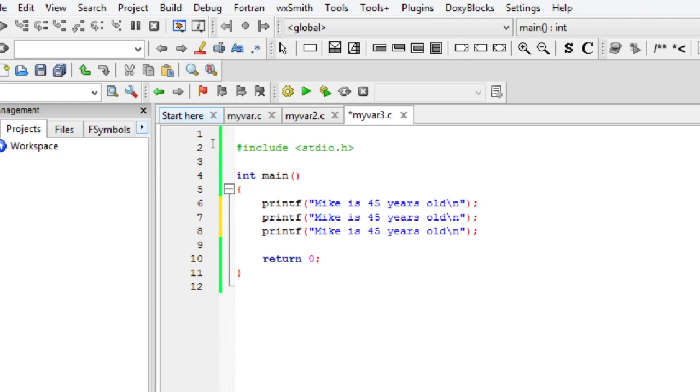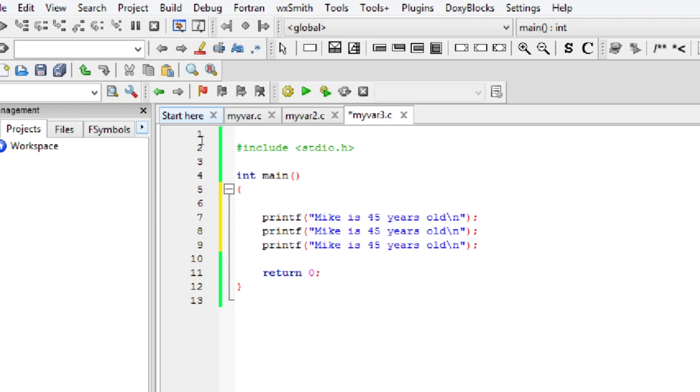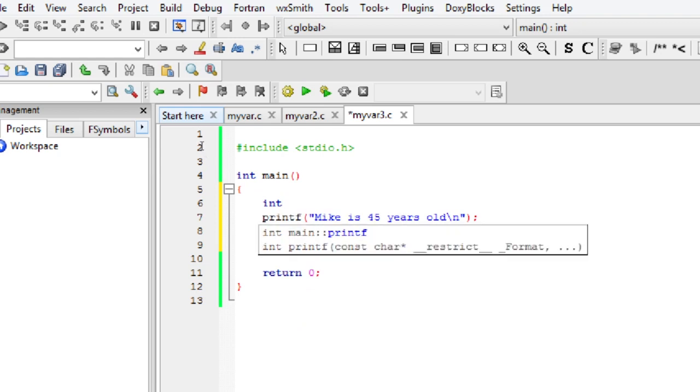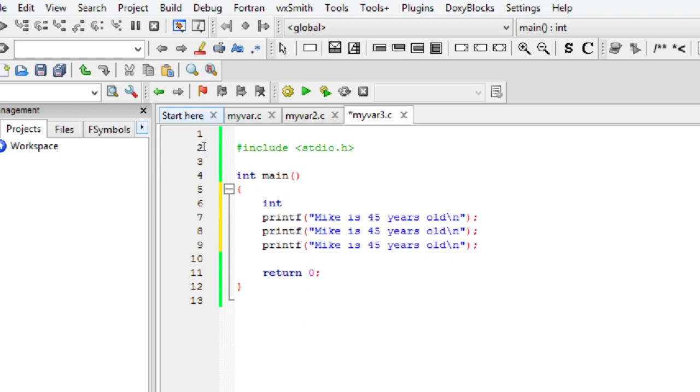Okay, so if we have this, then we come here to create a variable. I'll create a variable, and our variable will be an int. Int stands for integer. So I want to make an integer variable, and what I mean by that is a whole number.